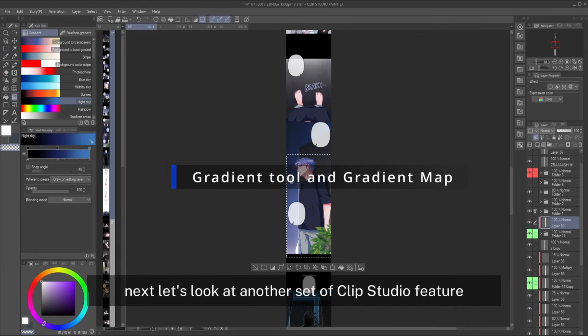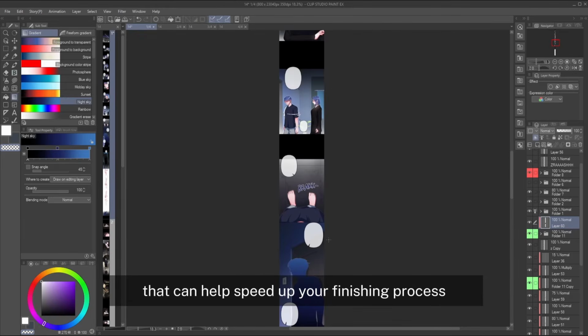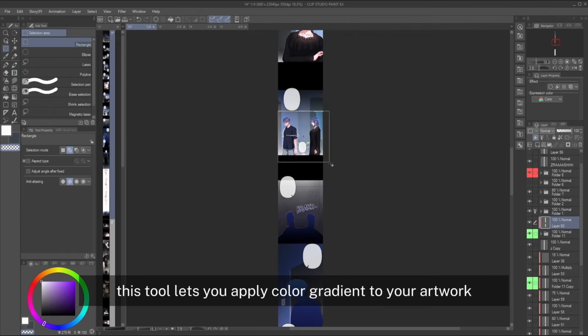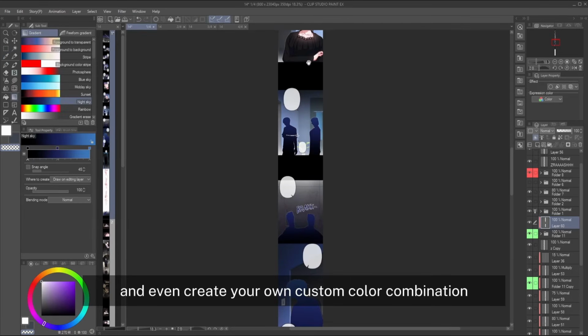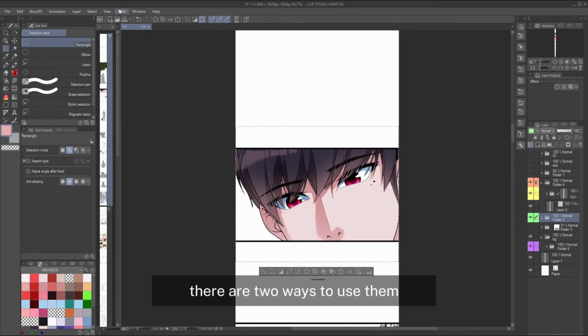Next, let's look at another set of Clip Studio features that can help speed up your finishing process, the Gradient tool and the Gradient Map. This tool lets you apply color gradient to your artwork and even create your own custom color combination. There are two ways to use them.